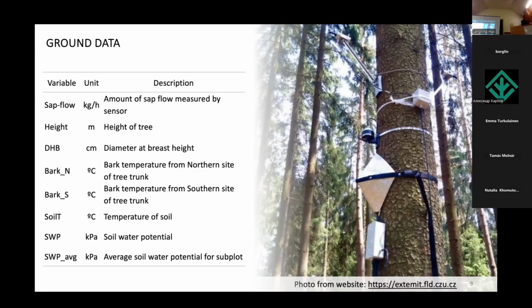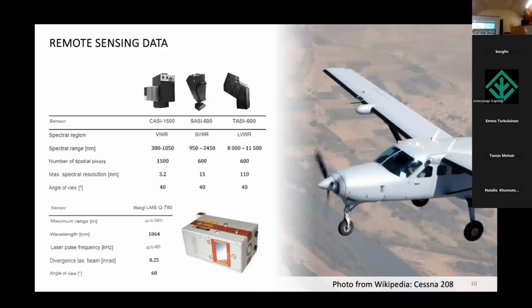What about the remote sensing data? We have 3 sensors. Two are hyperspectral sensors: the first in the visual and near-infrared bands of the spectrum, and the second in the short-wave infrared spectrum. And the third is a thermal sensor with only 1 band. And the LiDAR sensor; this sensor was mounted on a plane, and the survey was done by airplane.